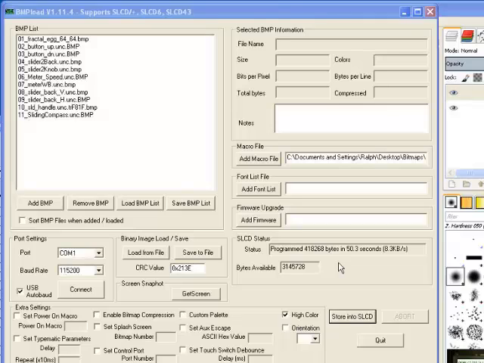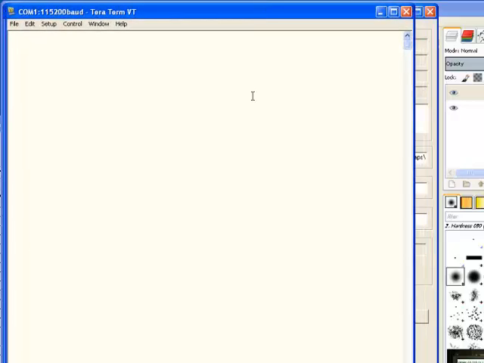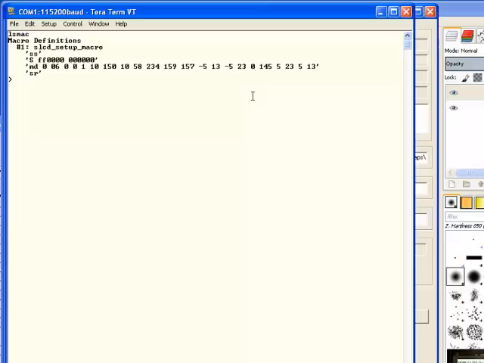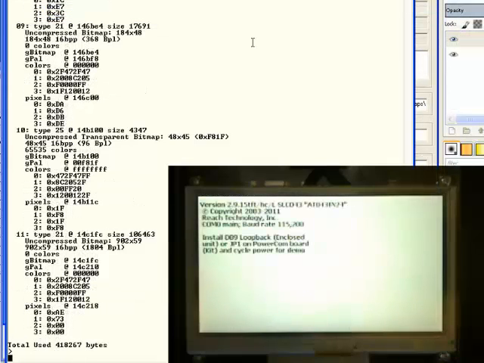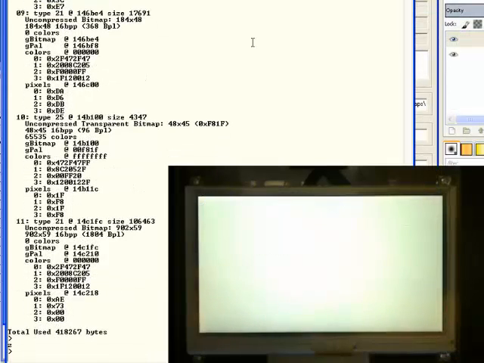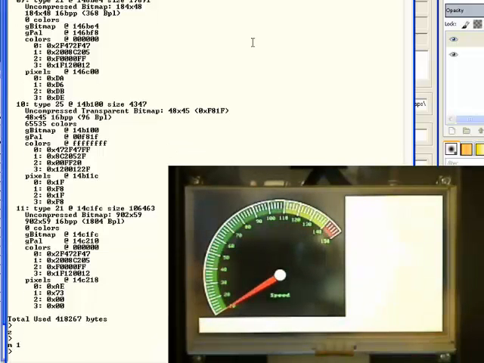After BMP load is done downloading the macro and bitmap to the screen, we're going to bring up a terminal emulator and show how to invoke the macro. If you do an lsmac command, you'll see the macro generated by the screen layout utilities, and lsbmp shows you all the bitmaps. At this point, we can do a Z, which erases the screen, and then we say macro 1 and hit enter, and you can see that it's drawn the meter and the needle on the screen.